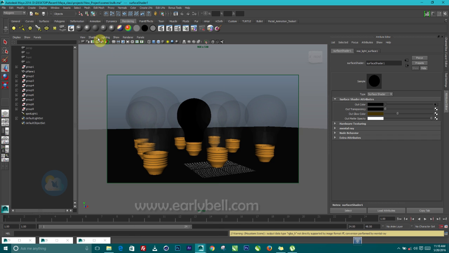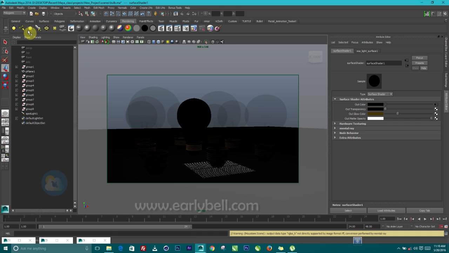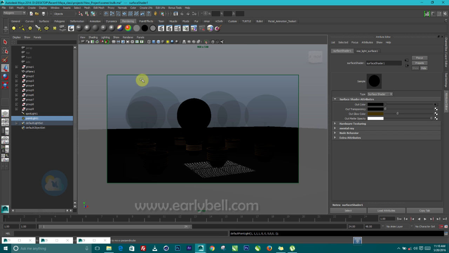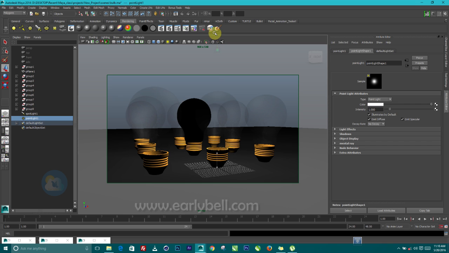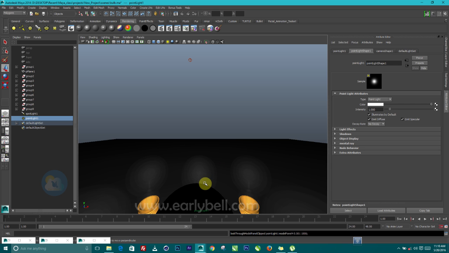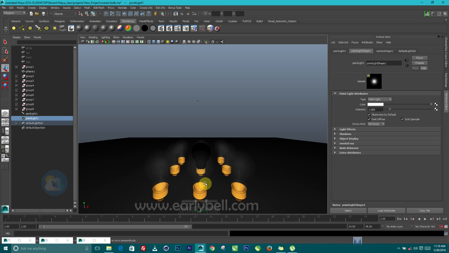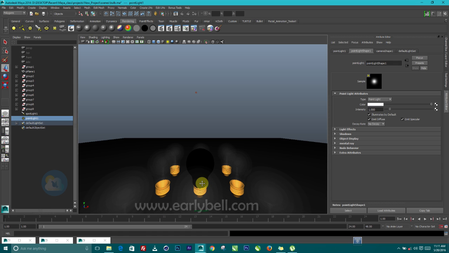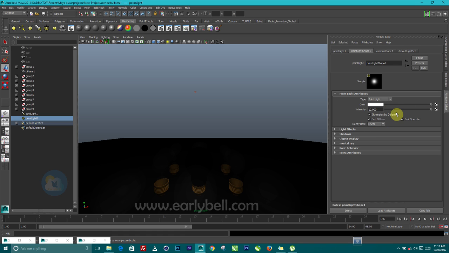But let's go ahead and add one more light in the scene. I want to use all light, and this time around I want to add a point light. So I'm going to raise the point light up. So I'll also look through the selected. Then I want to change the decay rate to linear and increase the intensity to 30.